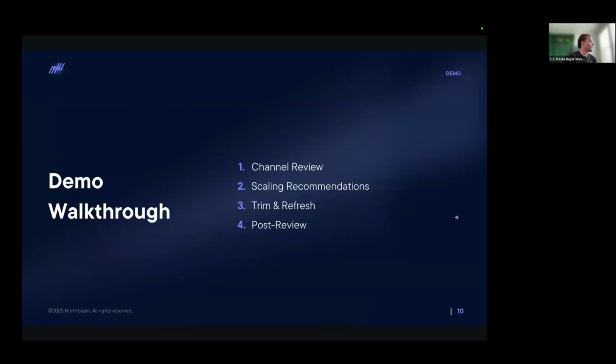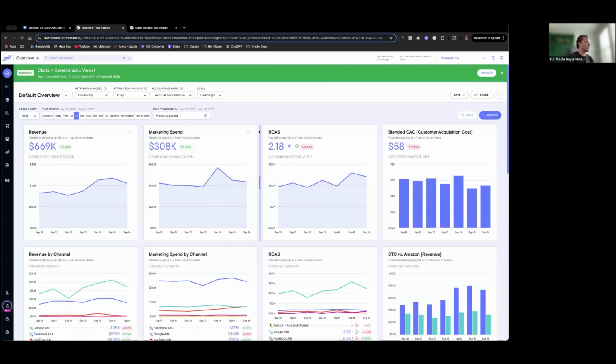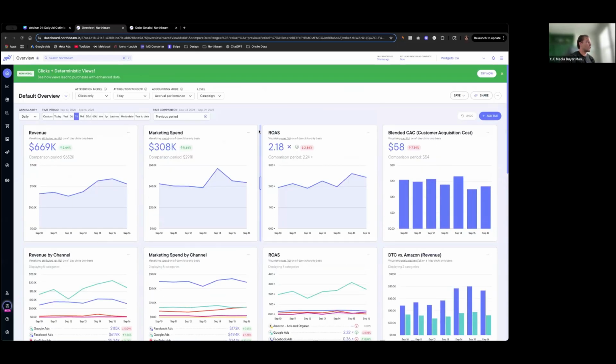But let me now take over again, and we will get into a quick demo of Northbeam. All right. So when you hop into Northbeam, this is what you see. And again, this is a real customer dashboard. This is real data with real customers and real money behind it. This is anonymized, so I'm not sharing any data that I'm not supposed to. But this is the homepage when you come into Northbeam. This is what everybody sees when they first open the view. This is our homepage. This is our default overview.